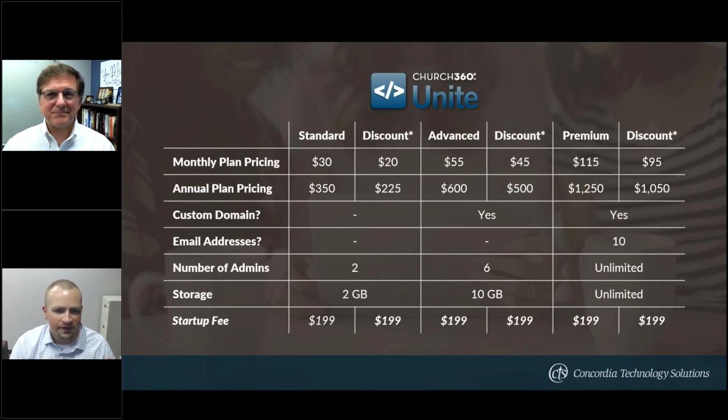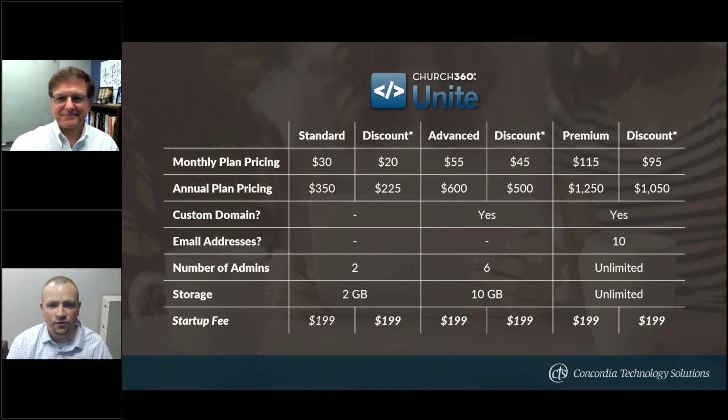I will show the pricing quickly because we often get questions about this. This is all available on our website. We have very straightforward pricing. The discounts in there, you'll see a little asterisk. I didn't put in there what the asterisk means, but it means that you're already a customer of Church360 Members or an actively supported Shepherd's Staff customer. And so you can see we've got a variety of different options. My recommendation would be to talk with one of our software consultants who can walk you through whether the standard, advanced, or premium plans are best for you. Now, I will highlight the startup fee, which is $199 for each account. That gives you personalized onboarding training.